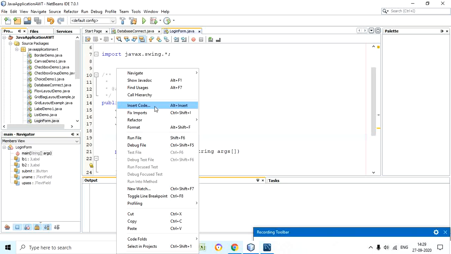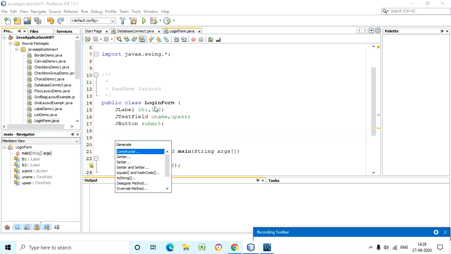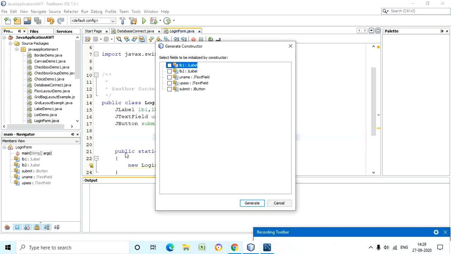Previously we haven't used it. I am showing you how to use this insert code. So insert code, then there is a section called generate. Under generate there are a number of things that you can generate. I am using a constructor, so I want to generate a constructor, so I am clicking on constructor. Within that constructor I want to initialize objects. I want to initialize two J labels, objects of the label class. I want to also initialize objects of the text field class as well as the button class.